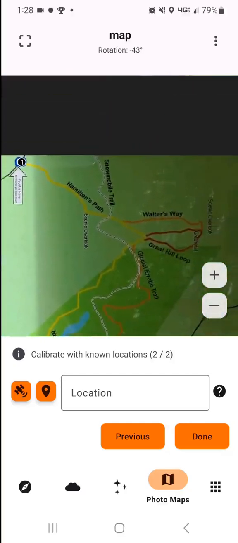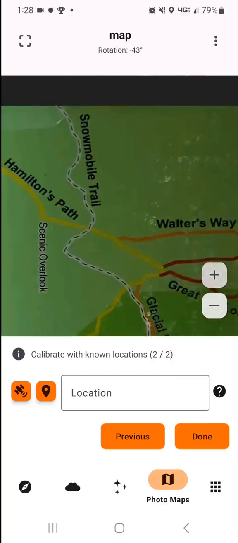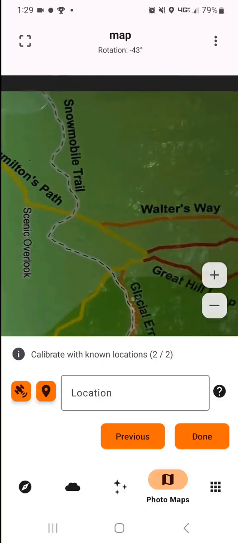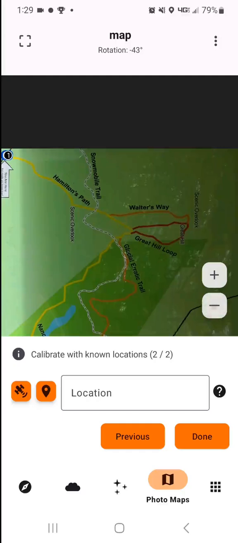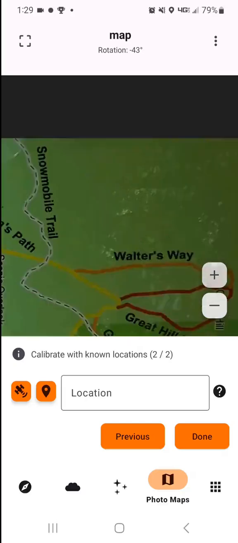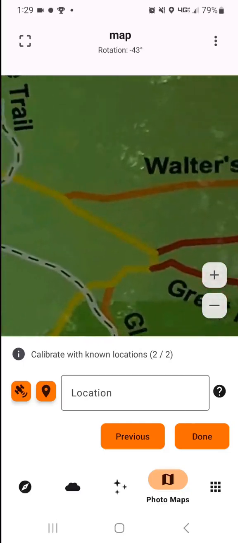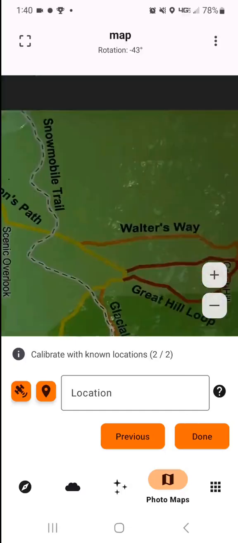Now at this point, you'll have to drop a second point, a second GPS point, in order to make this accurate. Now the developer recommends dropping it at the first trail split or the first scenic outlook, something that's very noticeable on the map that you'll know that you're at when you get there. So we're going to do it at this trail split at Walters Way. So I'll see you in just a little bit.